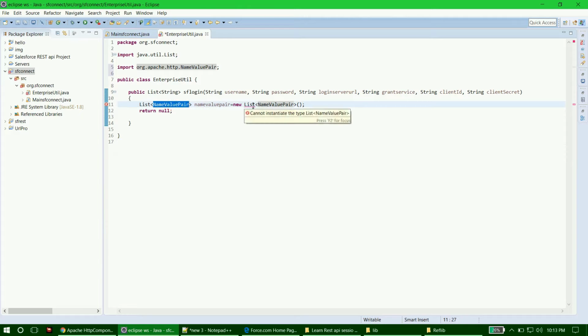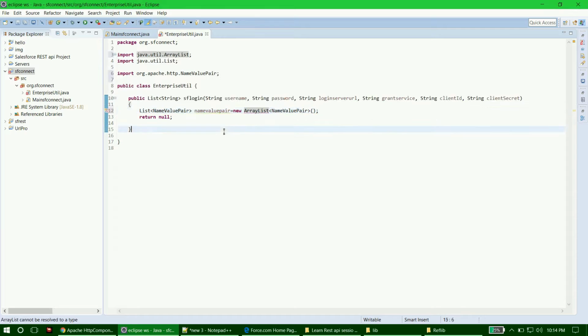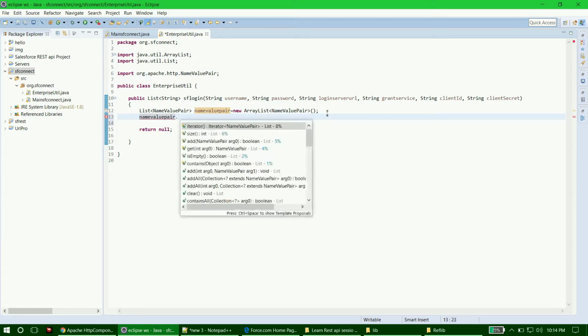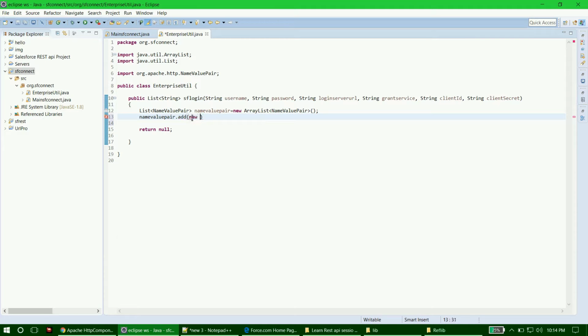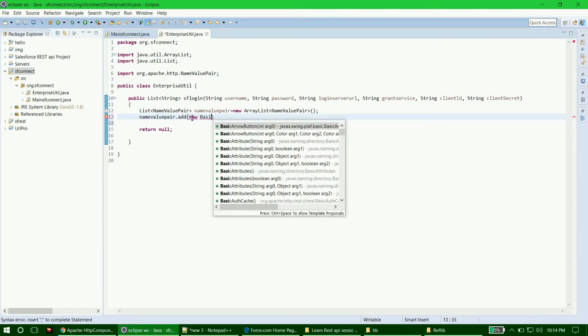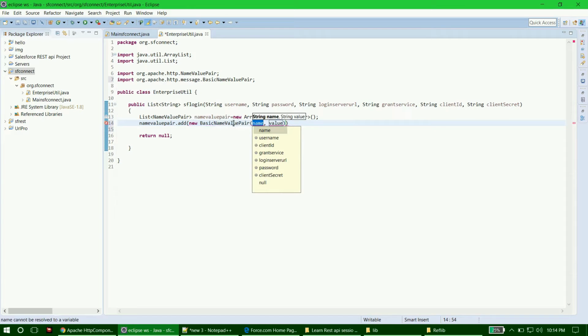Okay, so we have created one variable of name value pair which helps to store the key and its value so that we can send it using an HTTP request. Now in the name value pair dot add, we create another variable as basic name value pair. Okay, and this is the key. We use it in double quotes.